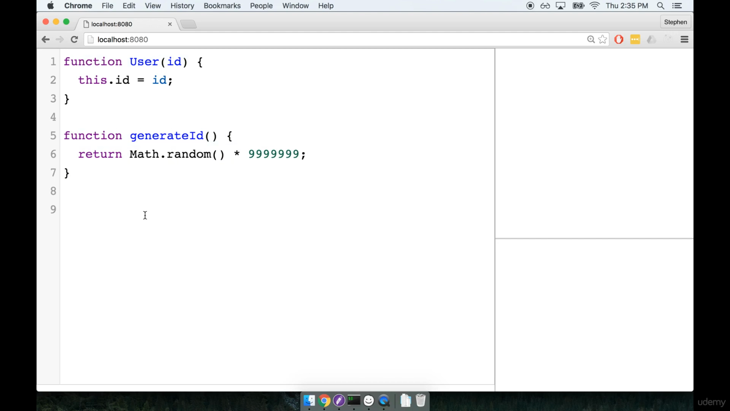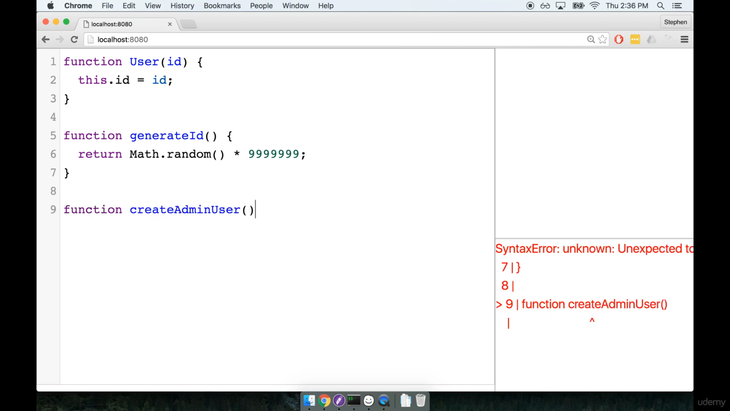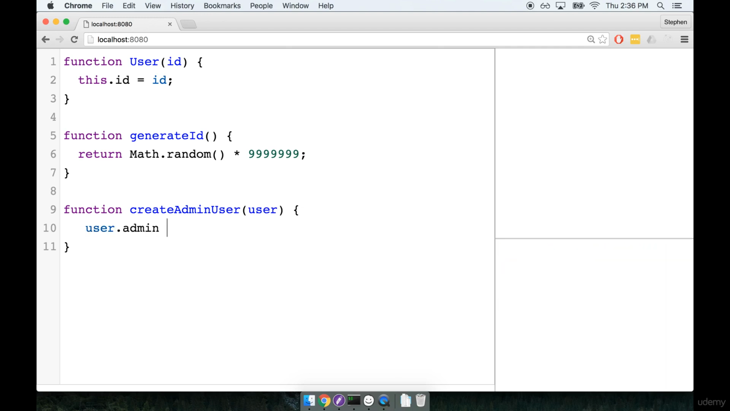I'm going to add one last step here. Imagine that we want the concept of an admin user, which will take an argument of a user and promote it into an admin. So I want a function that will take a user and promote them into an admin. That's the goal here. So I've got an argument of a user, and I'll make the user an admin by changing this flag to true, and then I can return the user.